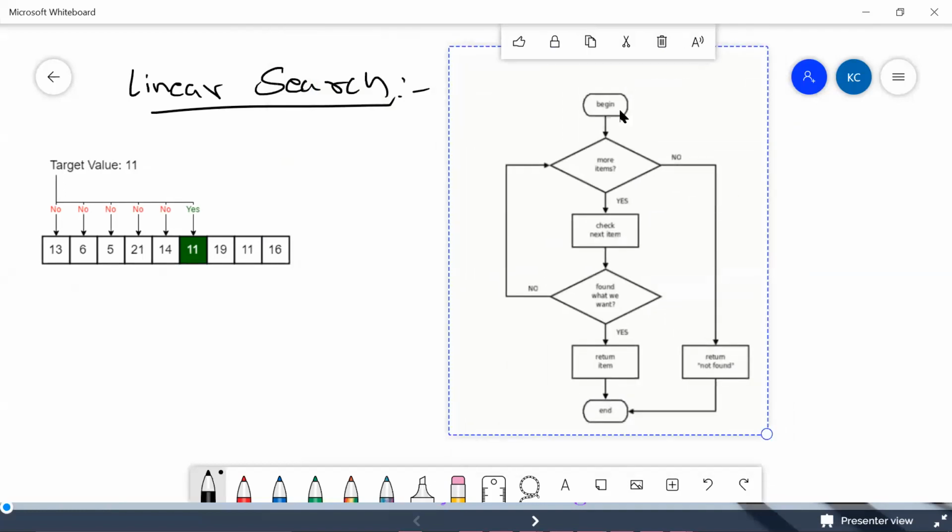First I'll begin. I'll say, are there any more items to search? Yes, there are more items to search. Check the next item. In this case, I'm checking 13. Did we find whatever we want? If yes, then you return that item. If no, you go for the next item. Did you find? No, again go for the next item.